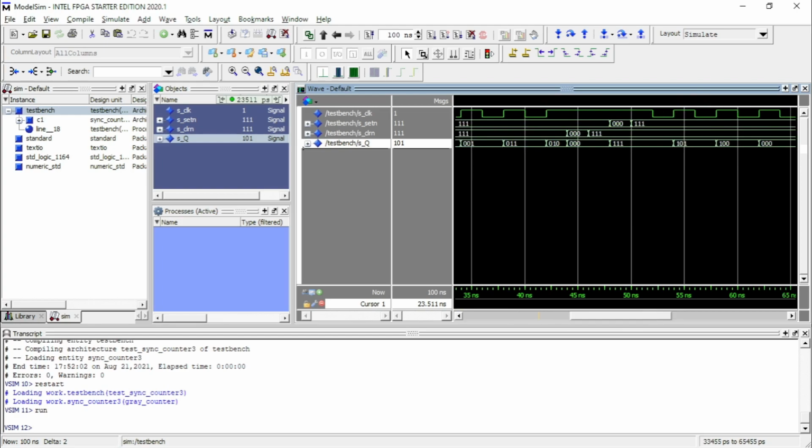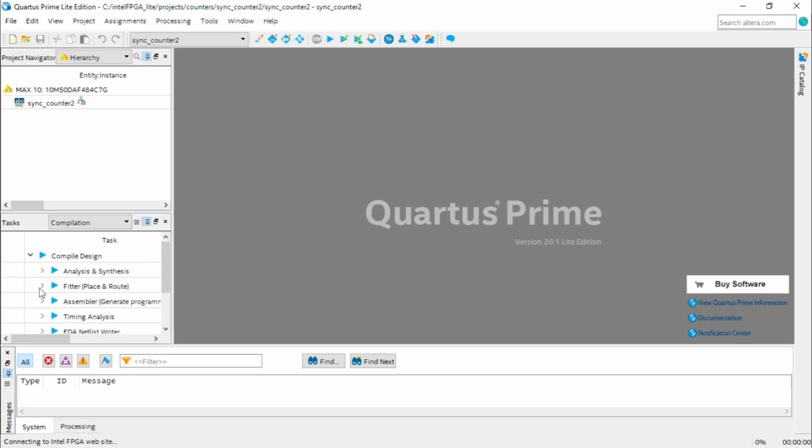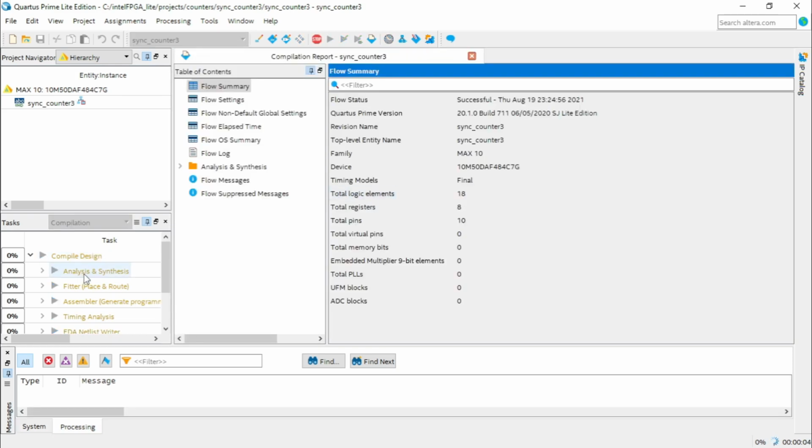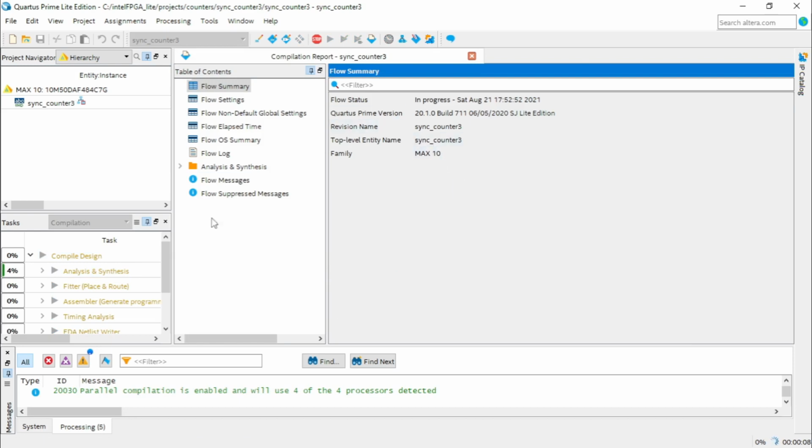One last thing, let's go into Quartus, and what we'll now try to do here is, this sync counter 2, let's see, you have sync counter, okay, so sync counter 3 is open. I'll go ahead and compile this. What I'm interested in seeing, I should have just hit analysis and synthesis, but sorry about that. Now, all I'm interested in really is seeing the summary. I want to see how many logic elements it uses for this.